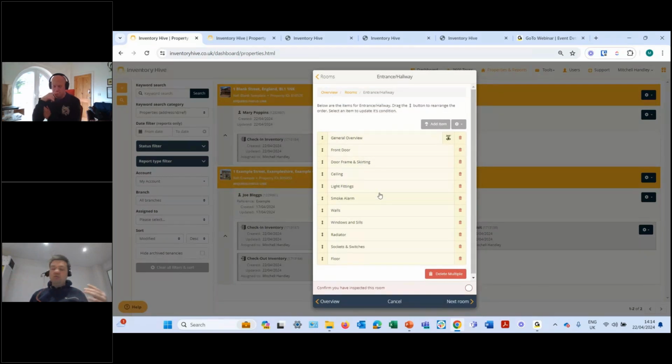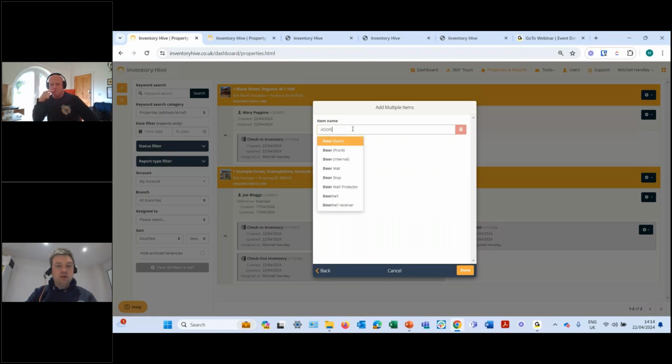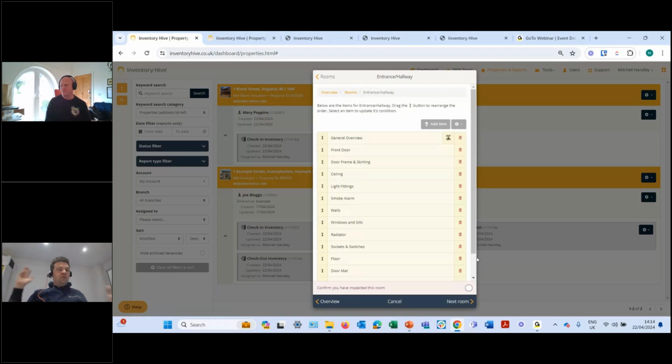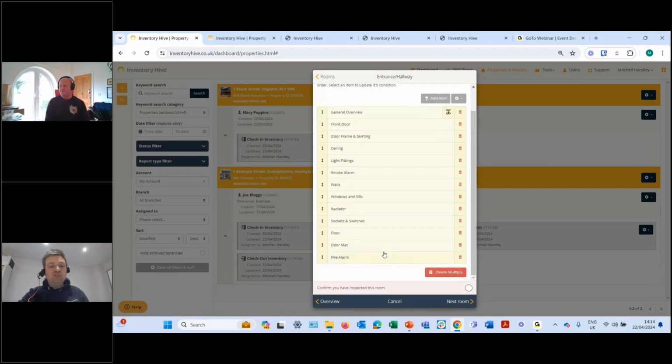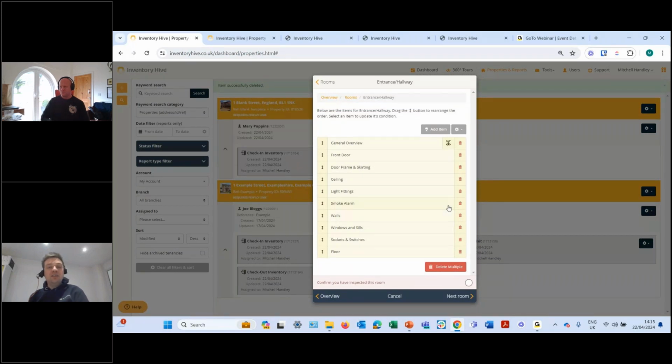If you have a look around the property and then realize there's some items you want to add in the report, you can easily do that. Say, for example, if you click on this button here, it will say add multiple items, and you can type those items in. Like a doormat, for example, or you might say there's a fire alarm, so you can add those in your report. So you can add those very, very quickly at a quick glance, and then it will prompt you to inspect those. If there's any items in the report you want to remove that aren't in the room, you just hit the delete multiple button, select the ones you want to remove, and they will get deleted out. So adding and deleting items is very, very simple.